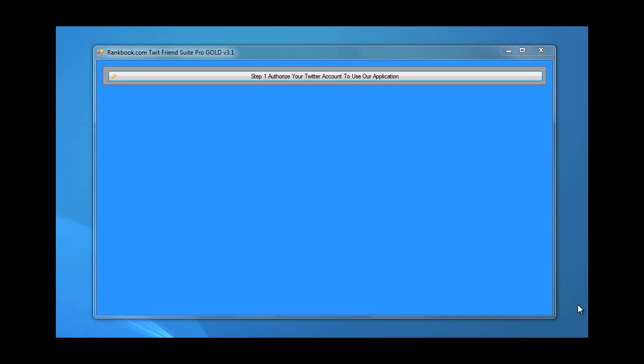First things first, when you download, punch in your registration key that you get from us, and you should be prompted with a screen like this. We've done away with the multi-account management. We kept it on a one-to-one basis. You could still log into any Twitter account. You still have to go through the normal process to authorize your account to use our application. So I'm going to first click step 1.